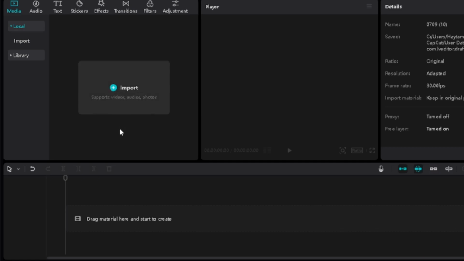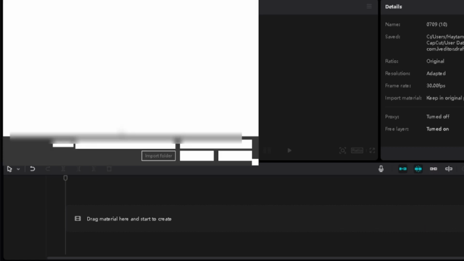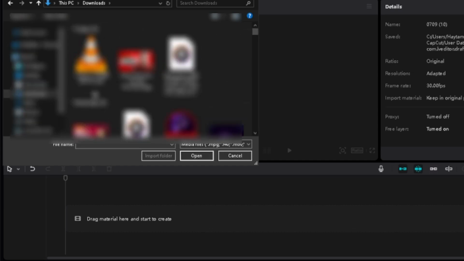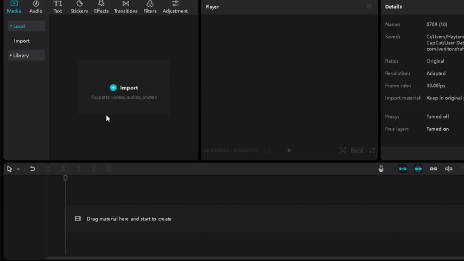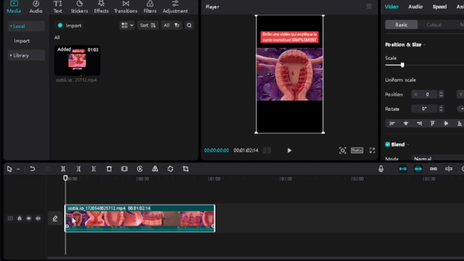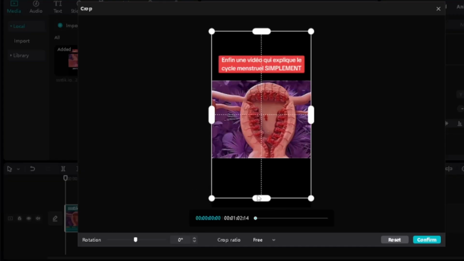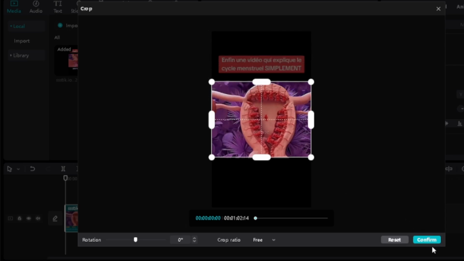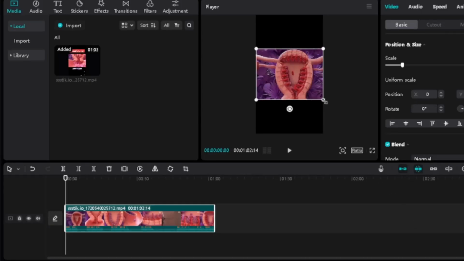Once it's done, we click on Extract, then select the video we downloaded. Now we drag it to the timeline, then cut the video using this button and click Confirm. Now we adjust the video size according to the frame.